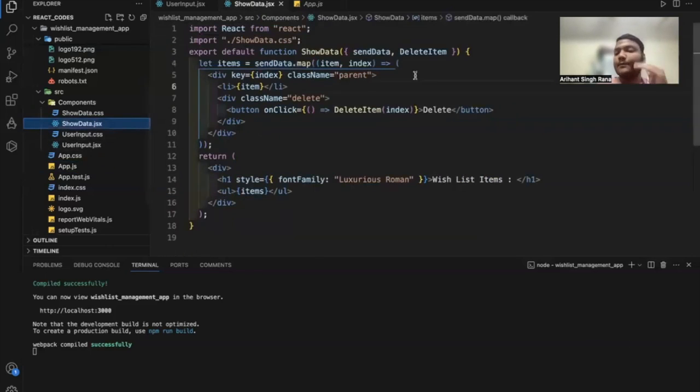So it would create a new array of the modified element. Now what the modified element would be, as you can see that I am using an arrow function over here. It takes two parameters, which is first item. Now item is the elements or the wish items that is currently inside our array, and it also takes index. Now index is the item's position inside the array.